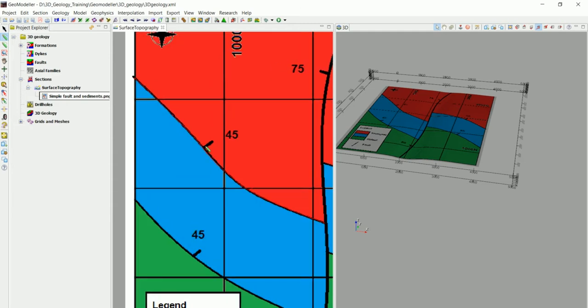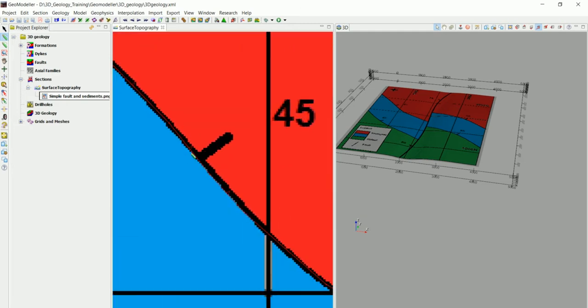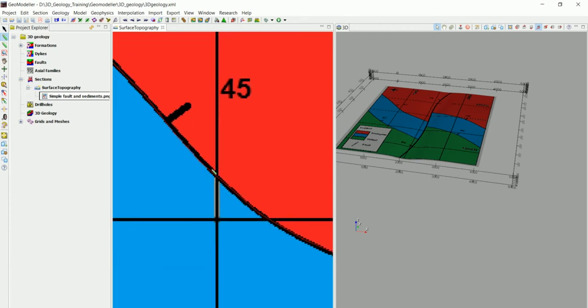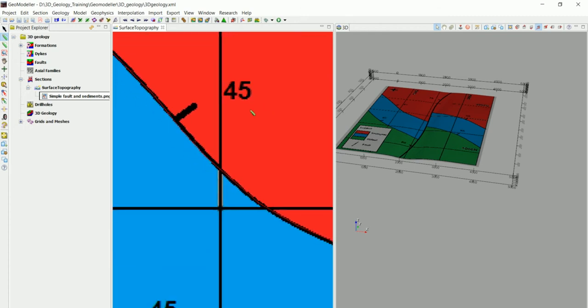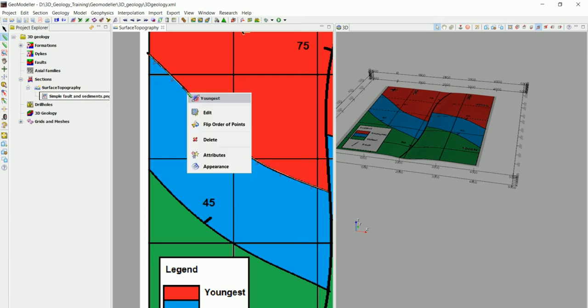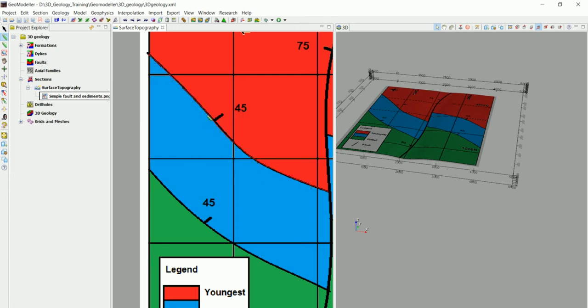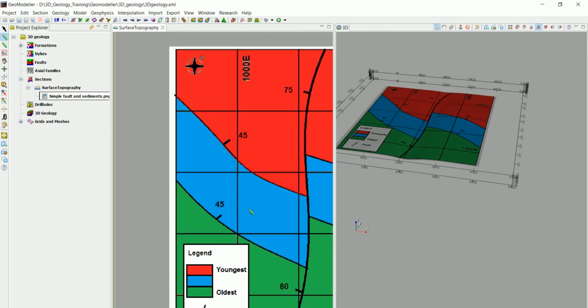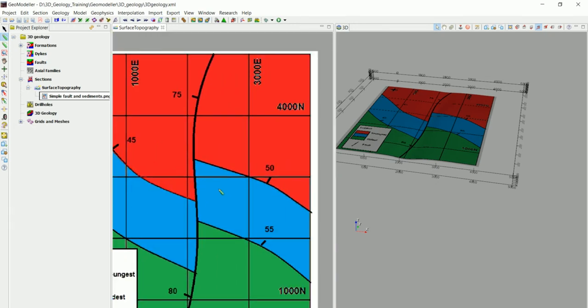As you can see, we have a constant dip of 45 degrees to this side. Now if we right click and go to flip order of points, you can see that it means it is dipping on this side. If you get it, for example, on this side, all you have to do is right click and go to flip order of points, and you get it on the other side. So now it's working for us, okay?